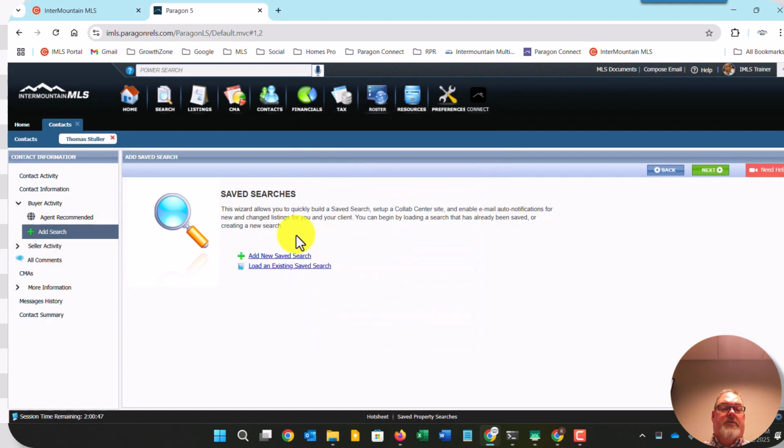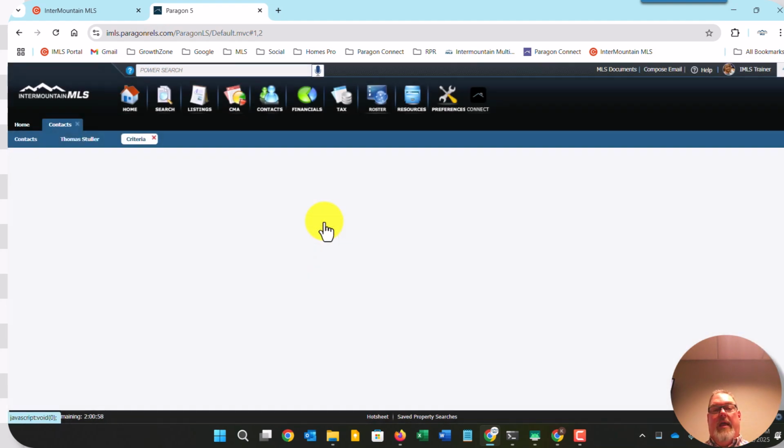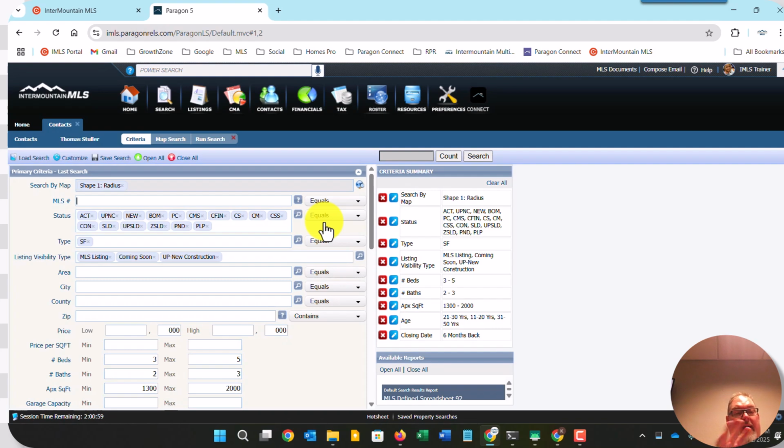To create a new search, you just click on Add New Saved Search, choose your property class, and then you want to enter the criteria. Now, I already have criteria popping up here because this was from our CMA we just did. So I want to remove this criteria. And the easiest way to remove it is to hit Clear All over on the right.